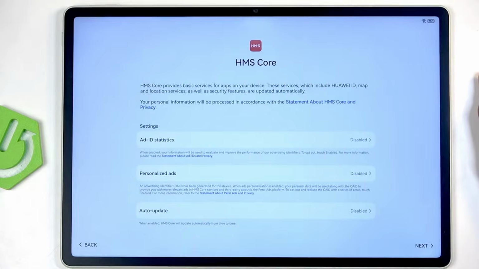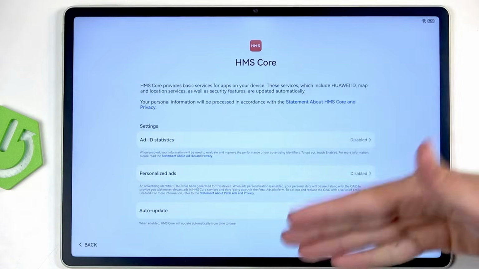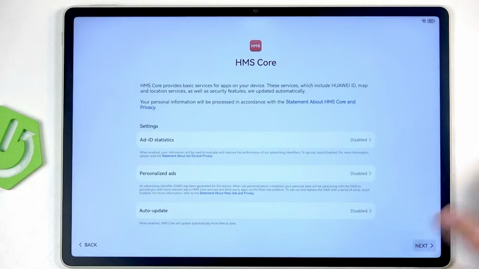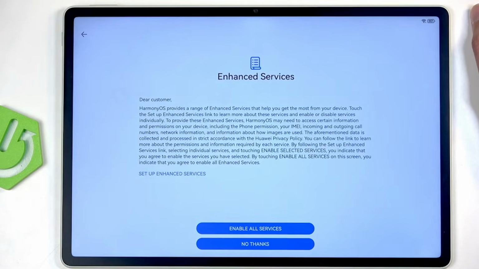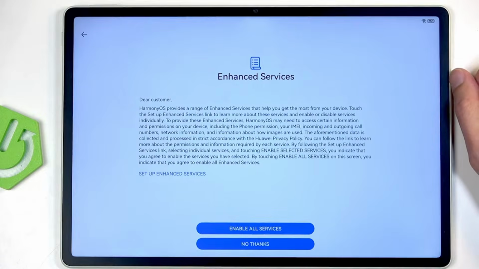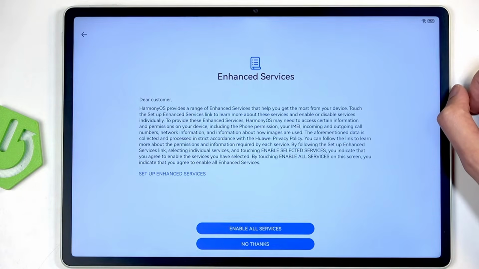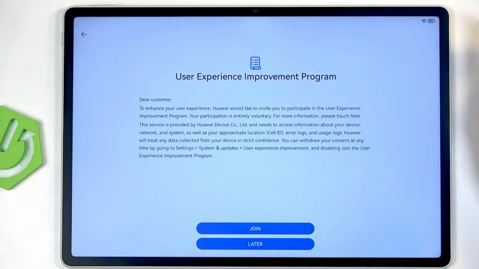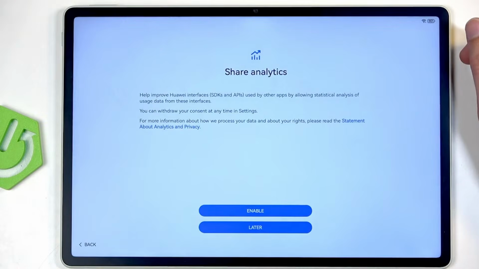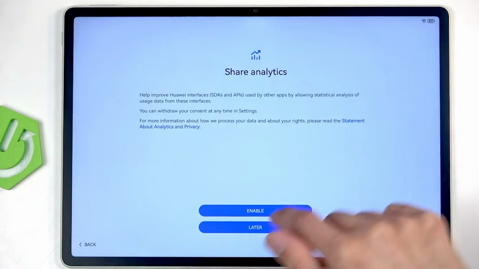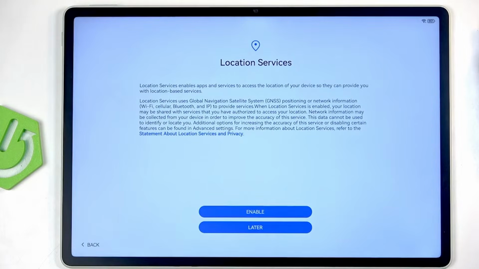Now, don't be fooled. Just because you turn those off, it's not like your device stops listening to you. Let's be honest here. That's CCP. So, moving on. Enhanced services. Dear customer, HarmonyOS provides a range of enhanced... Okay, whatever. You can read this if you want to. But it's basically just more data gathering as far as I'm aware. So I'm going to select no thanks. User experience improvement programs. Share analytics. Oh, you really want this data, don't you? You can pay for it like everyone else does.